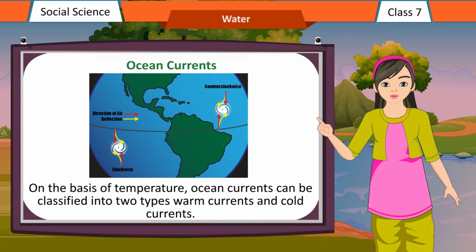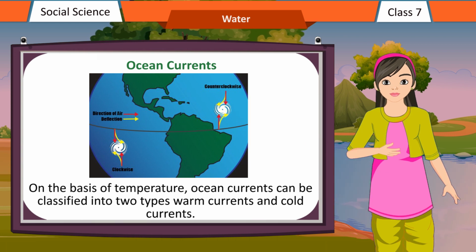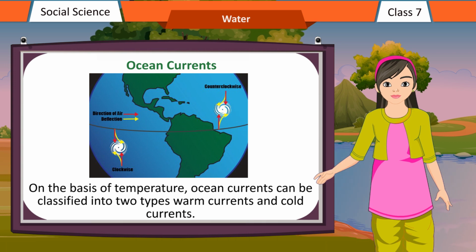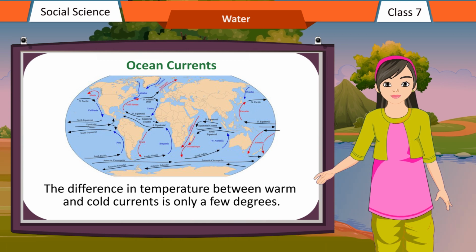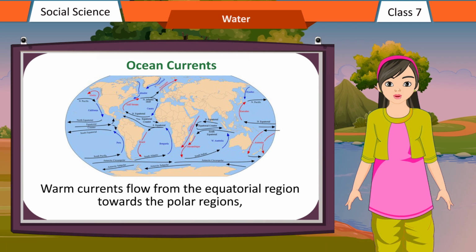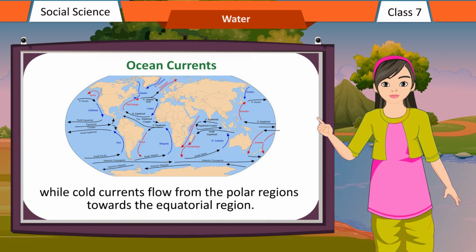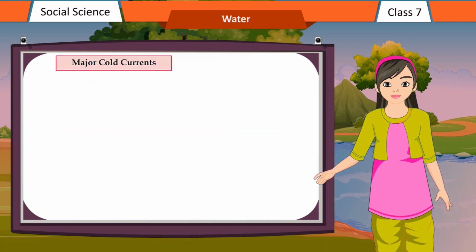On the basis of temperature, ocean currents can be classified into two types: warm currents and cold currents. The difference in temperature between warm and cold currents is only a few degrees. Warm currents flow from the equatorial region towards the polar regions, while cold currents flow from the polar regions towards the equatorial region.